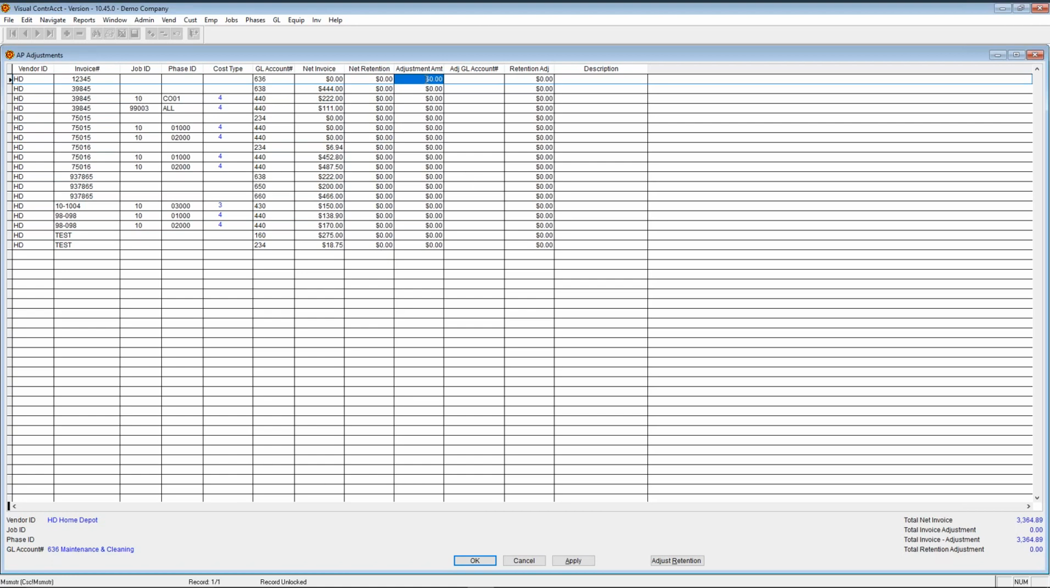So you have two adjustment columns. You can adjust the amount and you can adjust the retention. So the amount, if I wanted to take off $4, I would do a -4. And it would then take off $4 of this net invoice amount. If I had retention in here, I could do the same thing. I could do a negative of whatever the retention amount is. If I want to add retention to it, I could add retention to it.